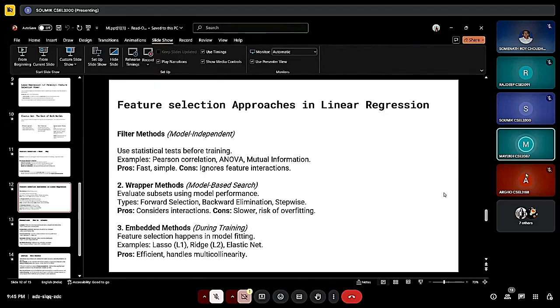Second, we have wrapper methods, which is model-based search. Evaluates subsets using model performance. It has forward selection, backwards elimination, and stepwise. Pros are it considers interactions which are ignored by filter methods, but it's slower and has risk of overfitting. Third, we have embedded methods during training. Feature selection happens in model fitting that we discussed, like L1, L2, and elastic net. Pros are it's efficient and handles multicollinearity.